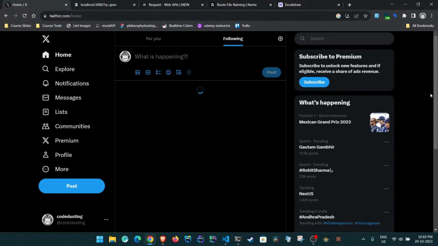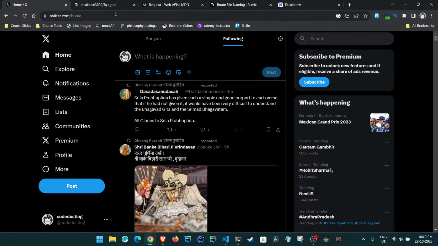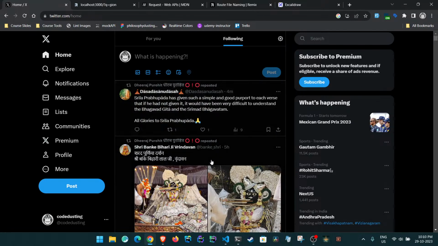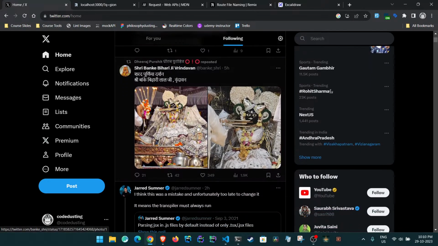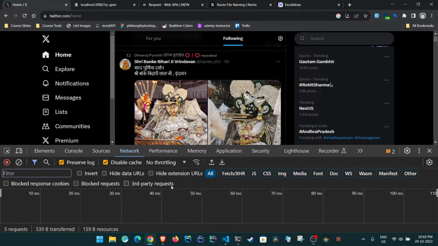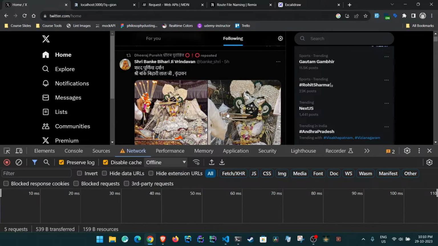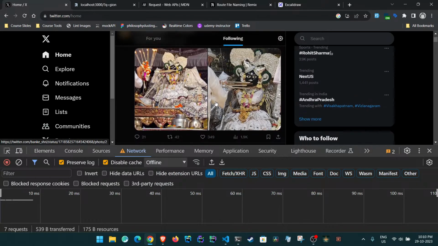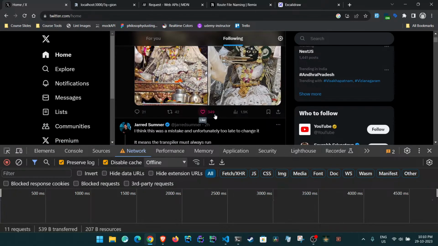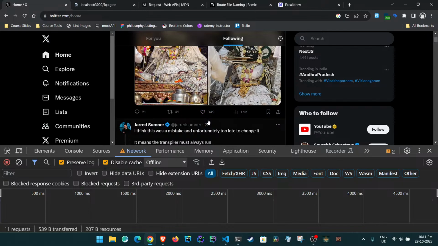If I go to my Twitter in this code dusting, and then I see, say, this post. Let's say I want to like it. Before that, if I click on inspect, and if I click on network, and if I click on offline, now there's no network. But check what happens. The moment I click on this, this will actually first increase, right? That is an optimistic UI update.